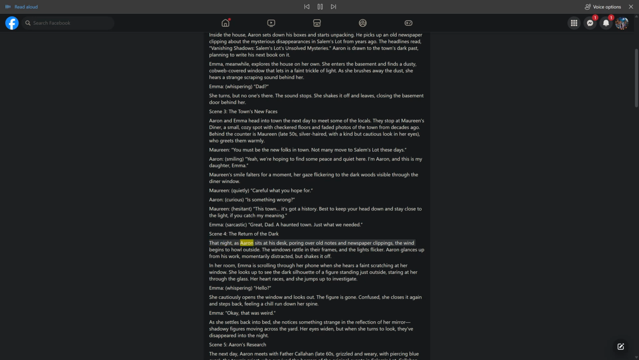Scene 4, The Return of the Dark. That night, as Aaron sits at his desk, poring over old notes and newspaper clippings, the wind begins to howl outside. The windows rattle in their frames, and the lights flicker. Aaron glances up from his work, momentarily distracted, but shakes it off.